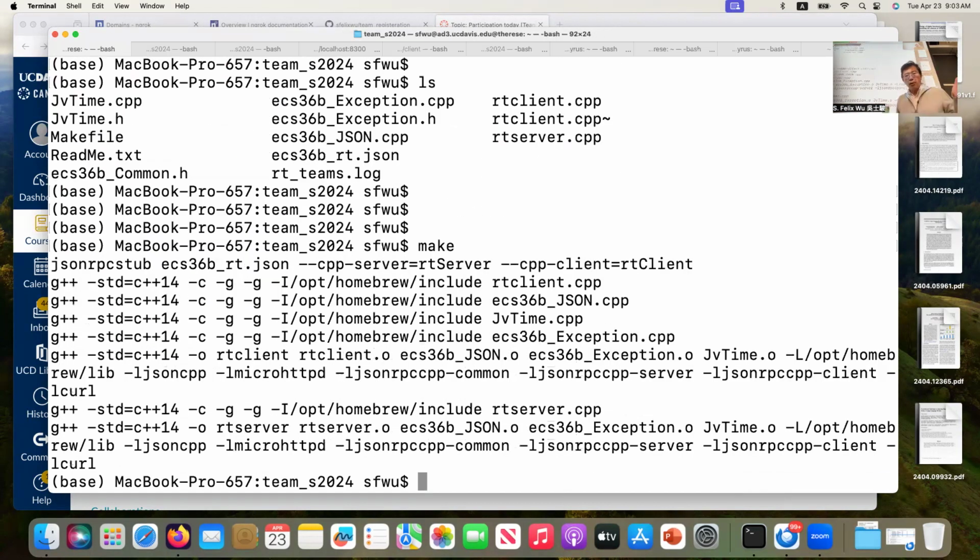If you download more, it looks like this, and let me try to just compile it. Okay, so now you see that I generated it. If you look at the makefile, I have two executables. The first executable is called RT client. RT stands for registration of teams. RT client, and the second one is RT server. All right, and now I'm going to let my client talk to my server.